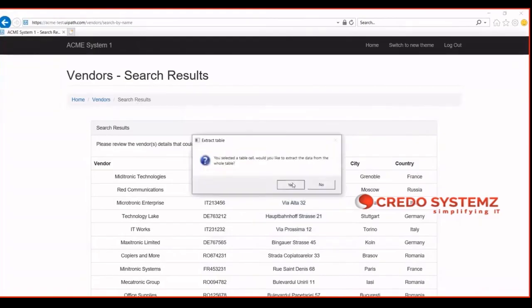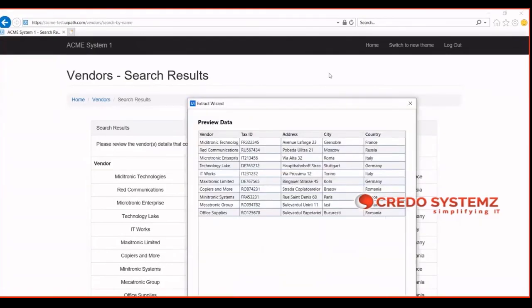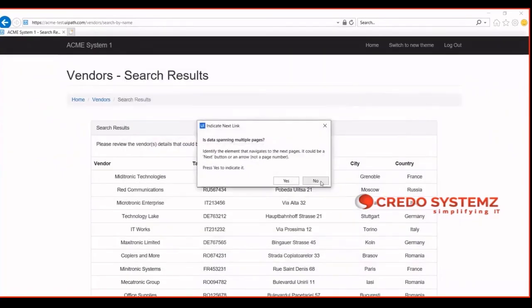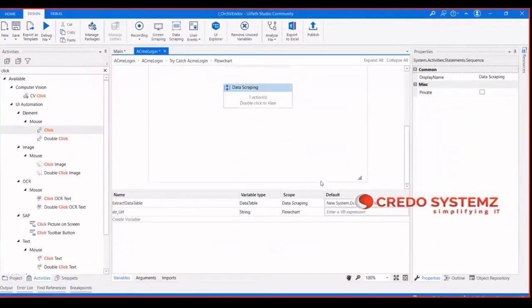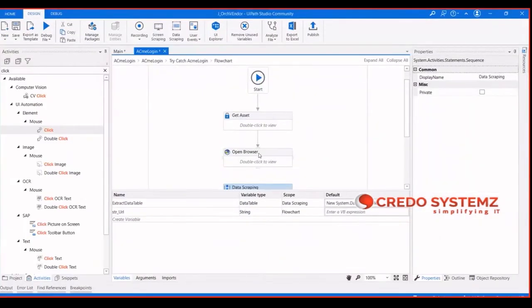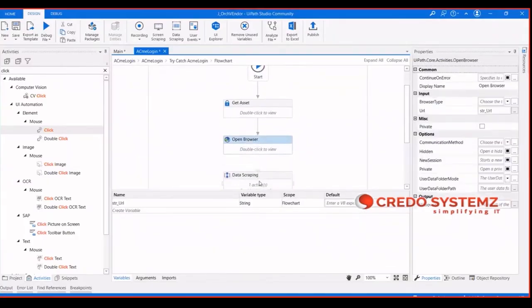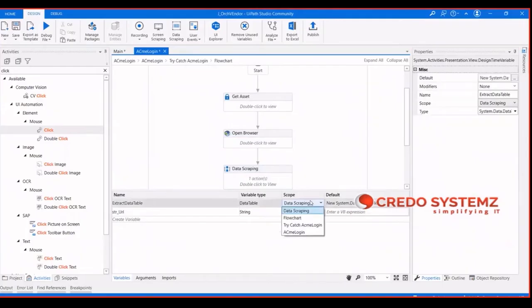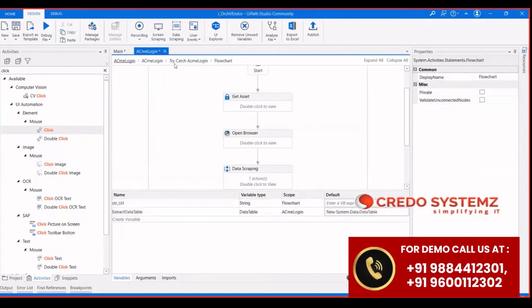Right. So this is going to be loaded into a data table, and from there I'm going to load it into the queue. So this is the same thing that we will be following. How you load it into separate information, the same way we are going to load it. Right? So here is the extract data table. You put this extract data table to be available until where? Until Acme login, right? Okay, Acme login, fine.